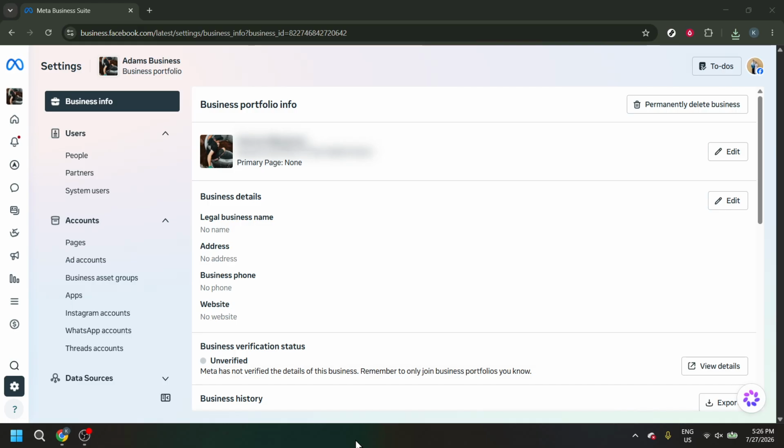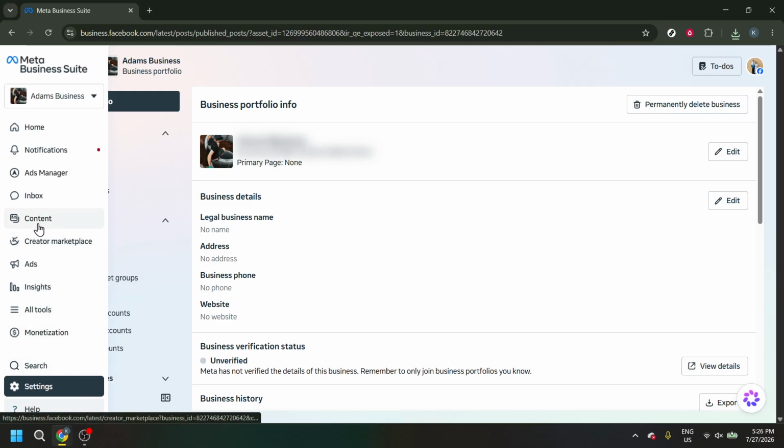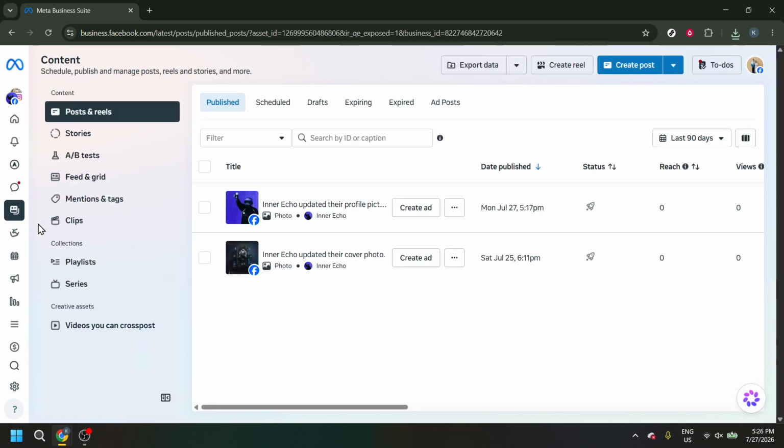confusion. To begin, open Meta Business Suite and go to the Content section. This is where your published and scheduled posts are organized, so it's the right place to manage existing content for both Facebook and Instagram. Once you're in Content, you'll be able to browse through your posts and narrow things down if needed. Next, create a filter.